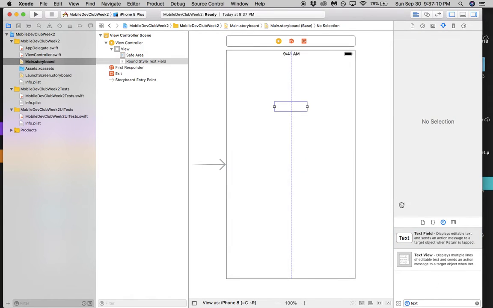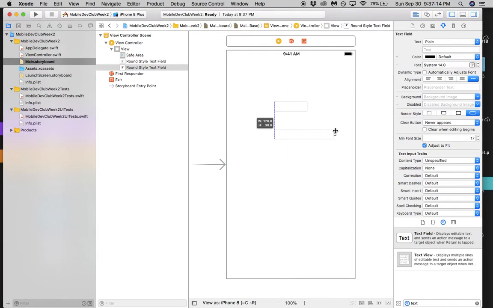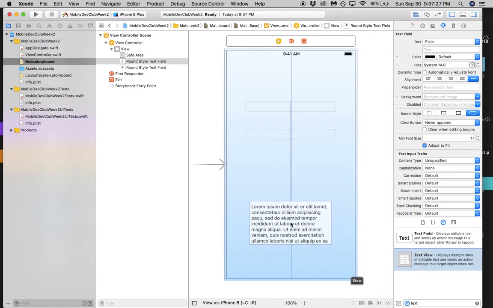So I'll drag about 2 text fields. And in our application, we'll have the user enter in a username and password and then press submit. And we should be able to see the username and password in a text view right below it. So I got my text fields over here and I have my text view over here.